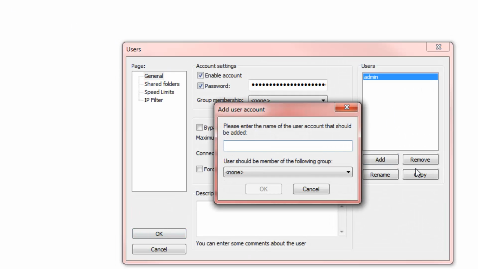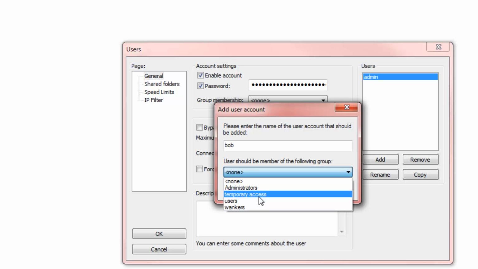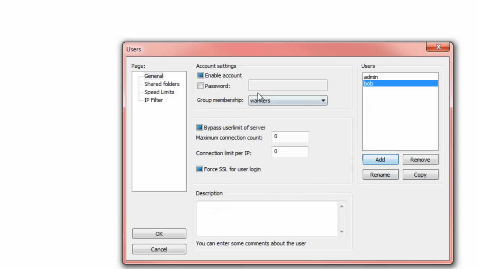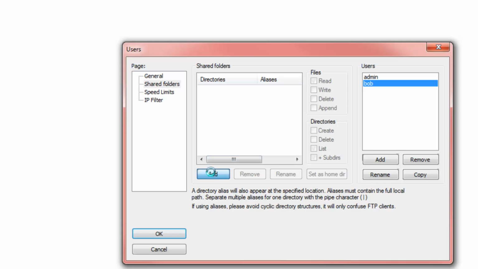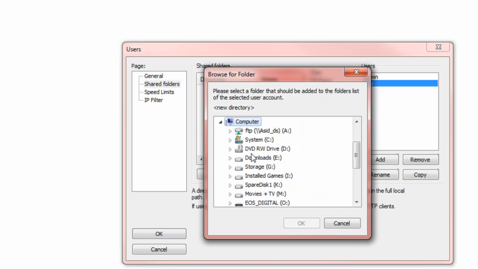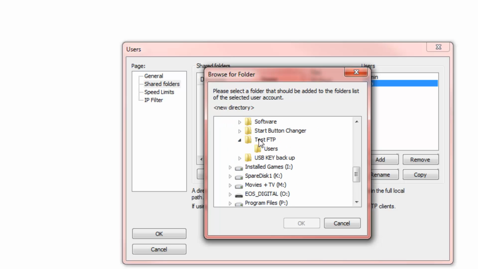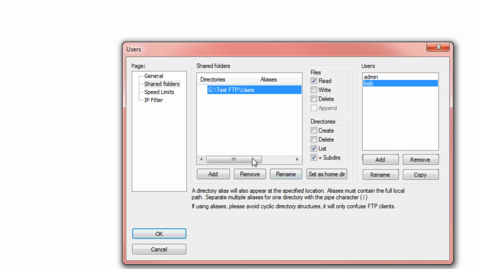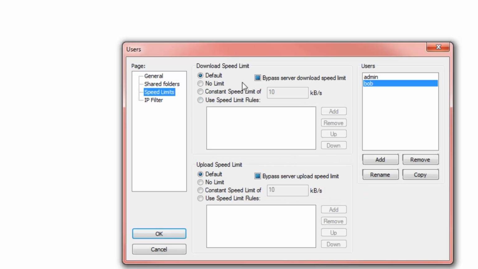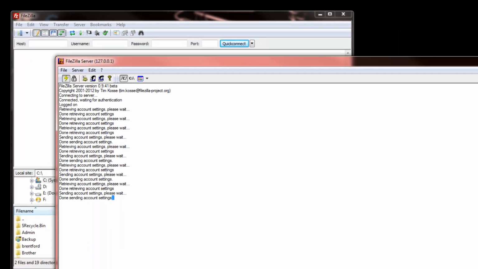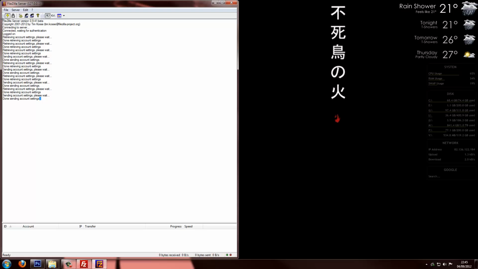Okay, we'll create another, add Bob, we'll stick him in the users, add storage, where are you? So now you get the idea. Speed, I want to give him a horrible speed, 10, we'll leave it there like that. Okay. So now we've set up our 2 users, and you can see how easy it is to do that.